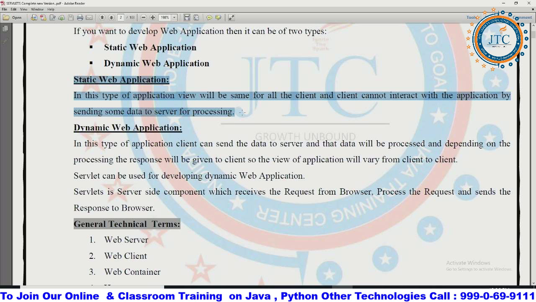In this type of application, the client can send data to the server. Who is the client? You are the client, if you are using that corresponding application. You can send some data to the server. Data will be processed, and depending on the processing, the response given to the client varies from client to client. Whatever the client requests, based on that request, the server is going to respond in its different forms, and based on that we are going to get some output here, correct?